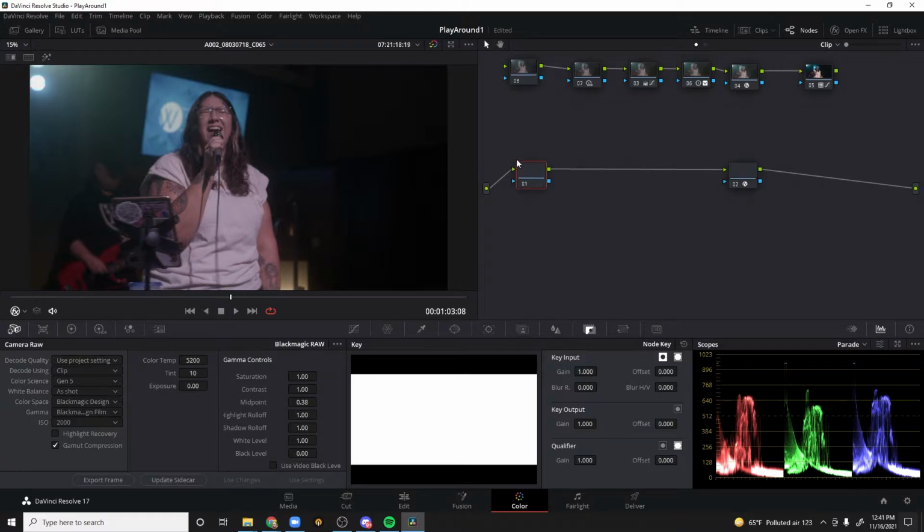So the first thing I want to do is click on this node and hit Alt-S twice to create 2 new layers. Actually, let's do a third new layer. And this first one, let's go into the HDR wheels. Now, the HDR wheels are amazing. They are a new tool that was given to us in DaVinci 17 and allows us to really break into the dynamic range of our footage.